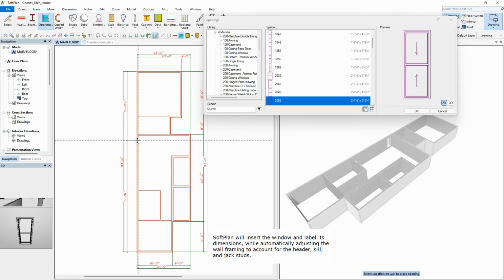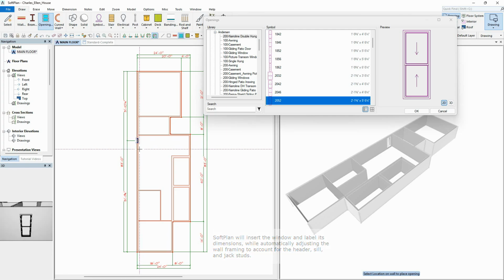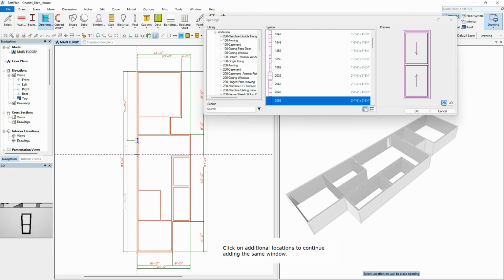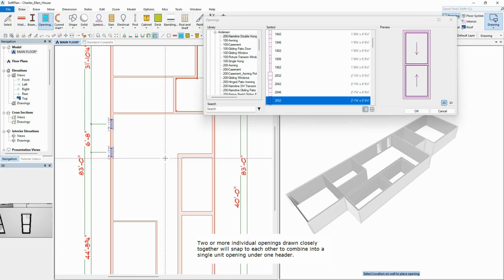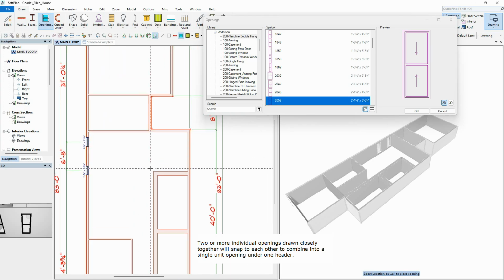SoftPlan will insert the window and label its dimensions, while automatically adjusting the wall framing to account for the header, sill, and jack studs. Click on additional locations to continue adding the same window. Two or more individual openings drawn closely together will snap to each other to combine into a single unit opening under one header.